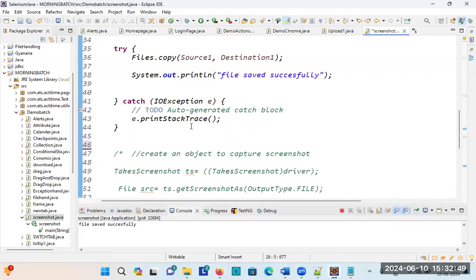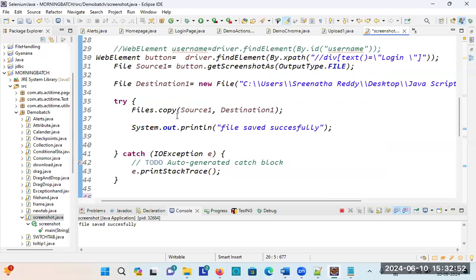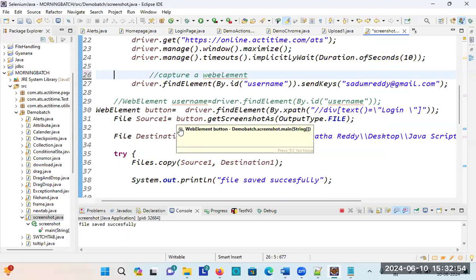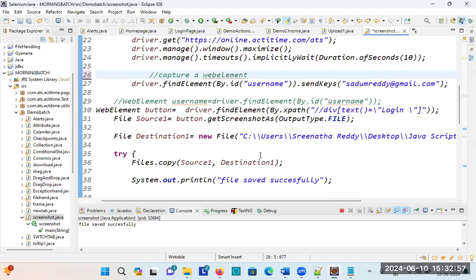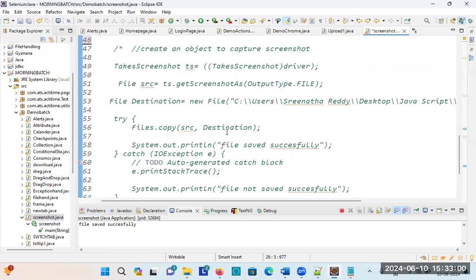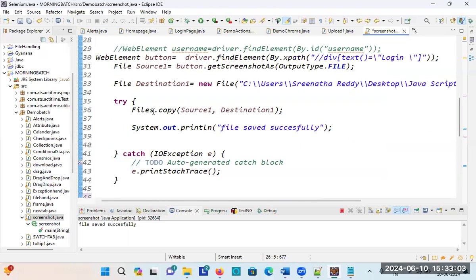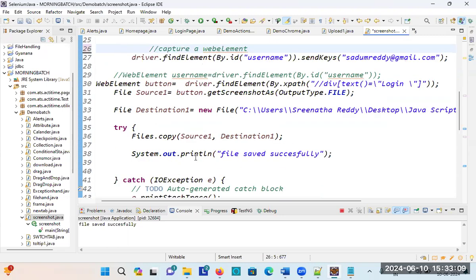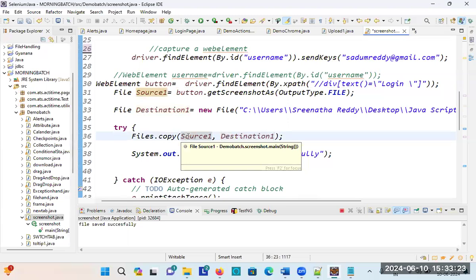So how to do that? With the help of the TakesScreenshot interface. From that interface, we have getScreenshotAs as a method. With that method, we are going to capture, and then we have to store that under a destination folder. Source comma destination, this is the files copy. That means we are copying from the source to the destination. The destination is our local folder path, and the source is the document we get from the application. So we store this as an output file.